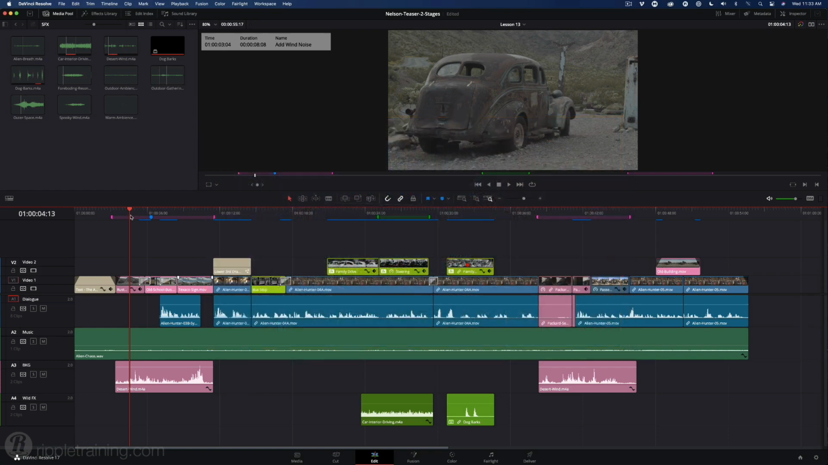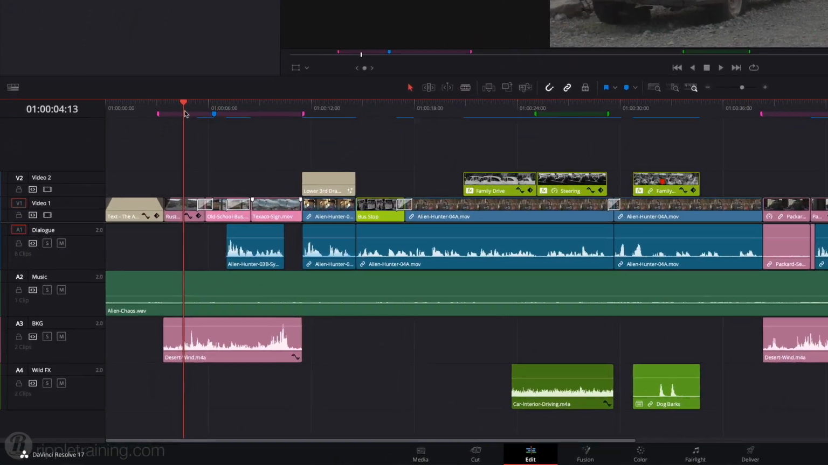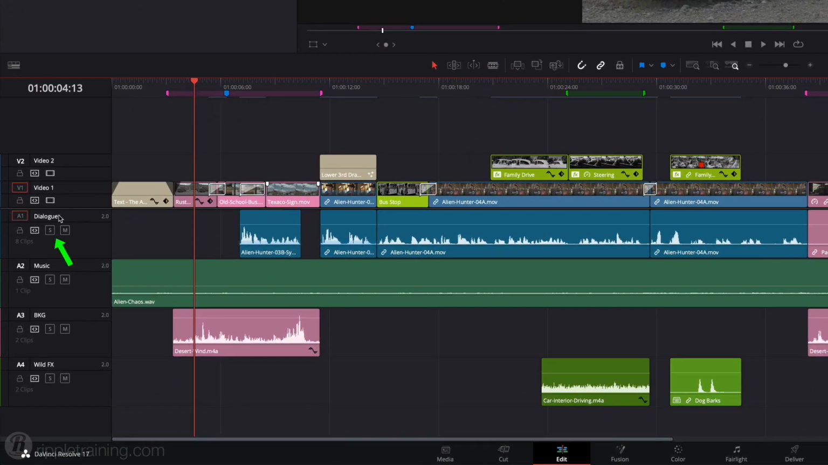To get a sense of the contents of each audio track, you can listen to each track independently by soloing it. Click the solo button for the dialogue track. Soloing a track temporarily silences all the other audio tracks. Press the spacebar and you should only hear the on-camera subject.